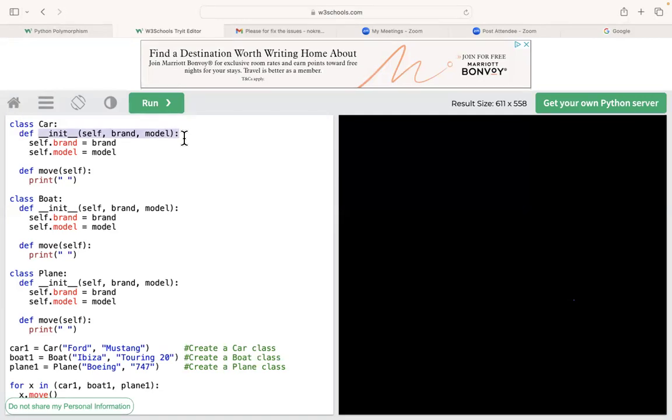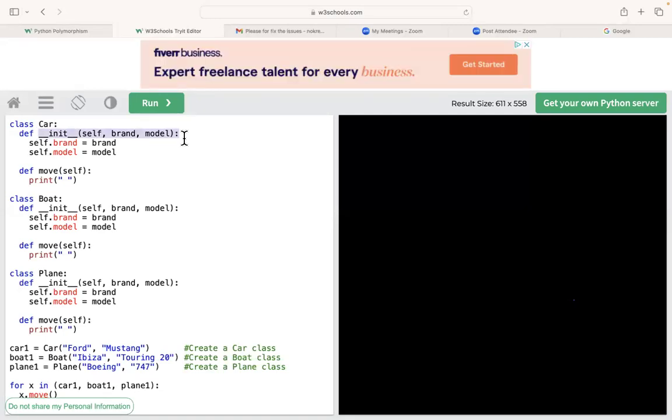What is the init function? The initial function, or init function, is a special function, and it is built in with Python.